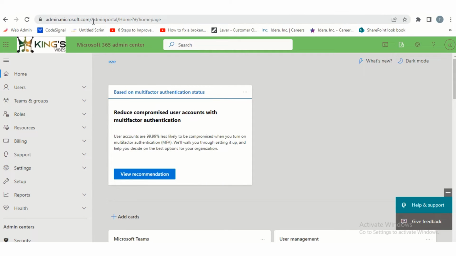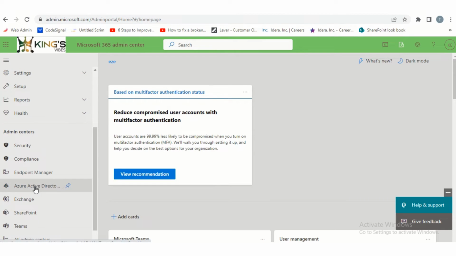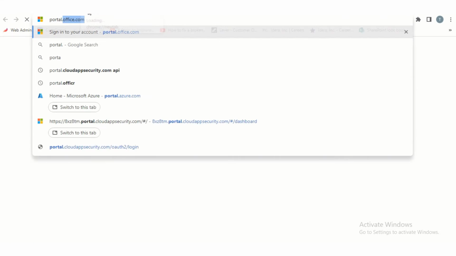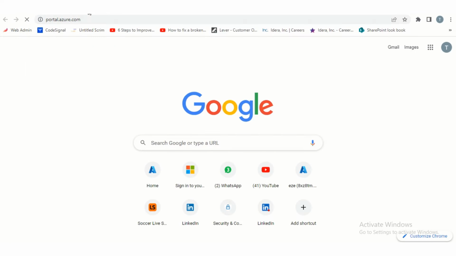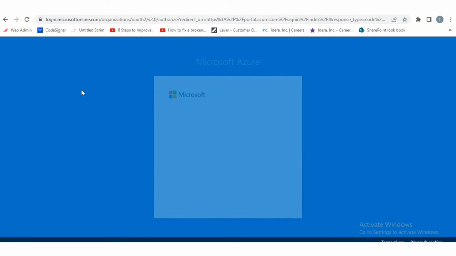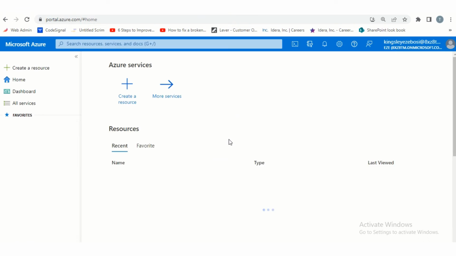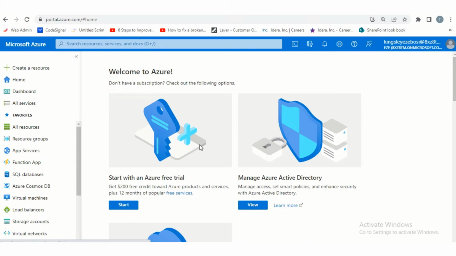So this is me. I've logged into my Microsoft 365 admin portal, and then I'm going straight to my Azure Active Directory. I always prefer to just go to portal.azure.com, and then I'll click enter. Okay, just gonna confirm the domain name and the account credentials I'm logging into, and it has to be your global admin account. Before you can actually carry out this change, I will recommend that you use a global admin account and not a SharePoint admin account.